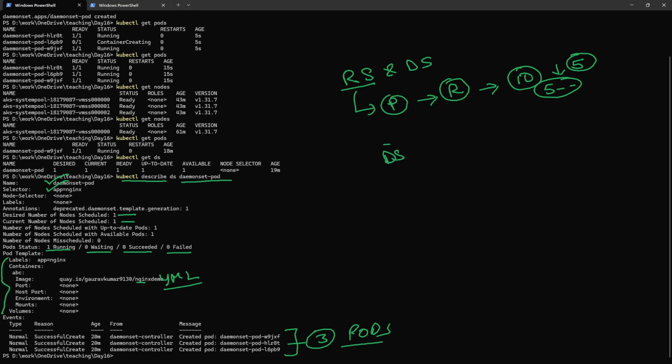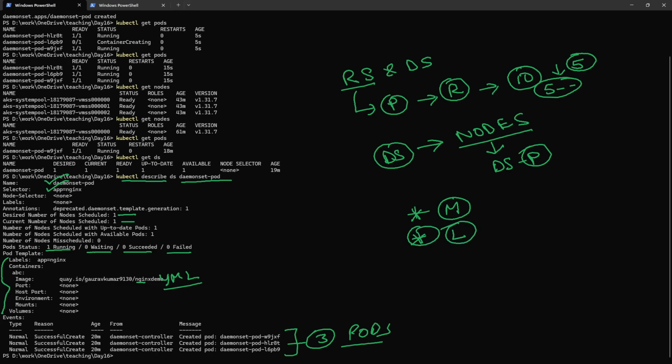While in the case of a daemon set, it works on the same principle, but it is directly proportional to our nodes. It means the number of nodes we have is equal to the number of daemon set pods that will be created. So what is the application of a daemon set? As I have mentioned, a daemon set is basically used for monitoring. The second one I would say is logging, and the third one is that it is generally used for networking components. Okay, once I explain the AKS part, then I will explain the other applications of a daemon set. Okay, with this we have completed our daemon set lab.